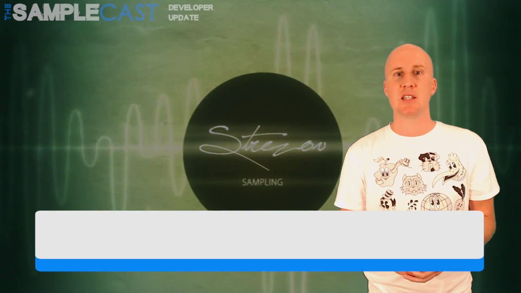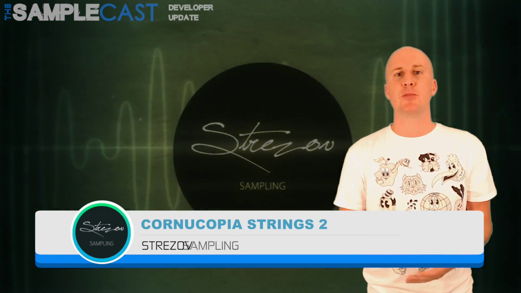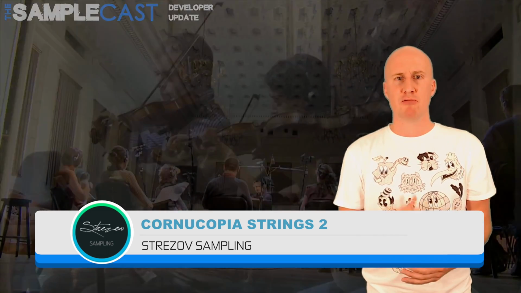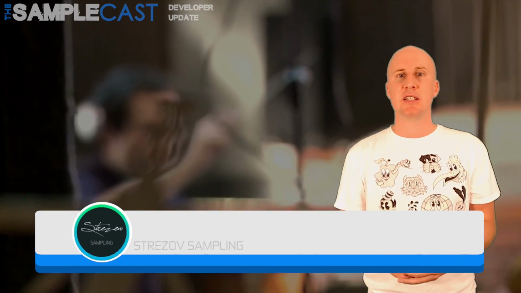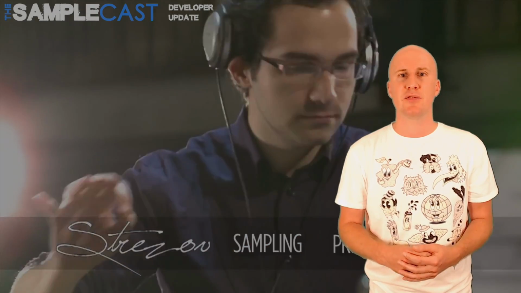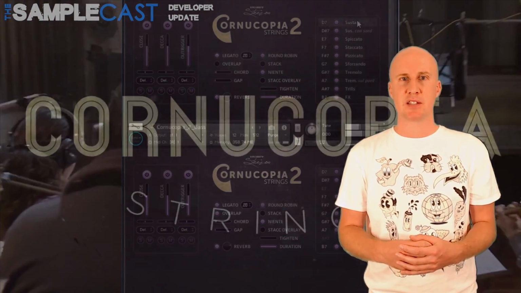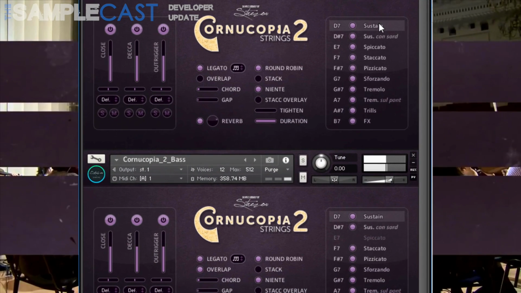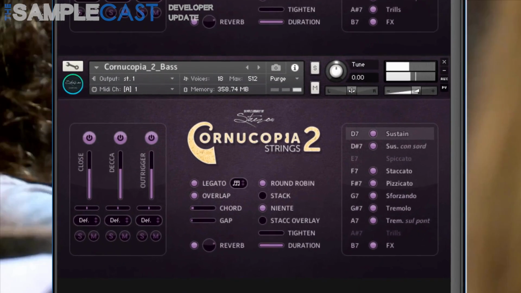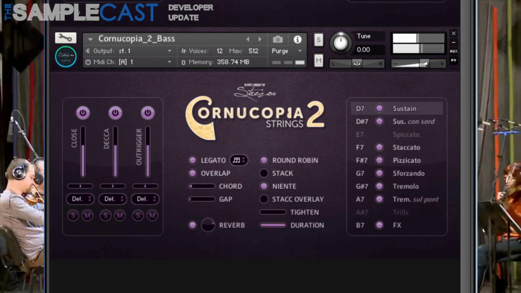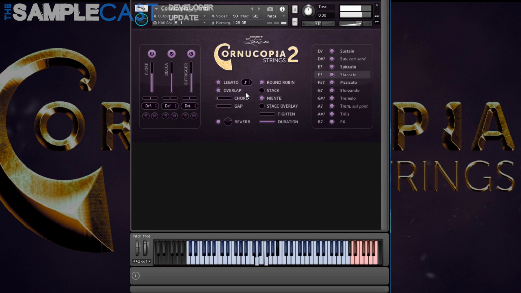The next update is from Strezov Sampling, and it's Cornucopia Strings version 2. Runs in the full version of Kontakt and it's 9 GB. Now it's quite a few years old, this library, but George Strezov has gone back to the drawing board and basically put the samples into a new user interface. This interface contains all patches now within just one window, so it's easy to click through and find what you want. He's improved the tuning, and there's a new polyphonic legato ensemble option as well. It's free to owners of the original Cornucopia strings.